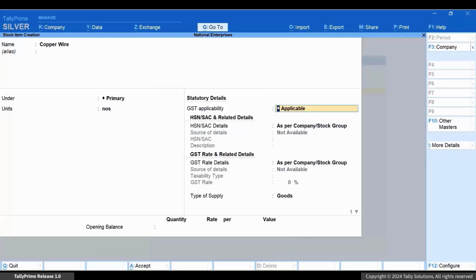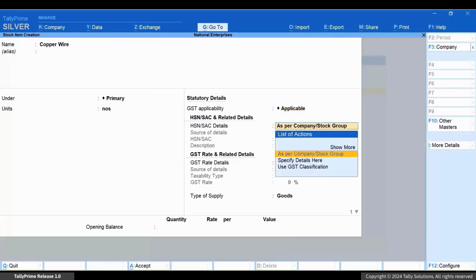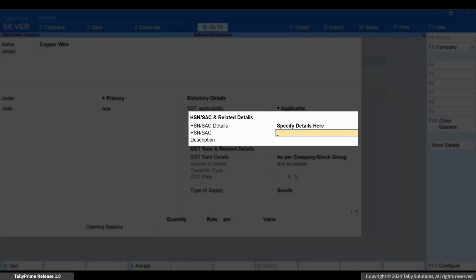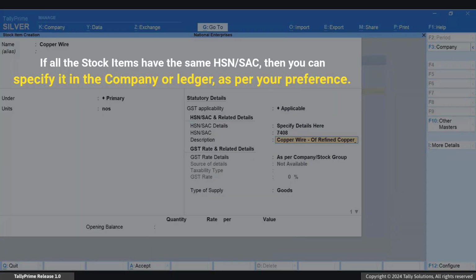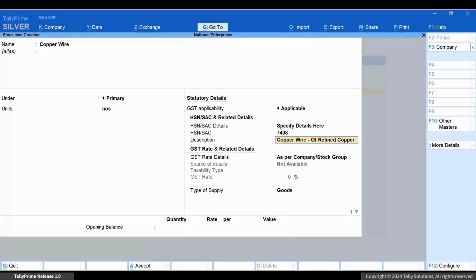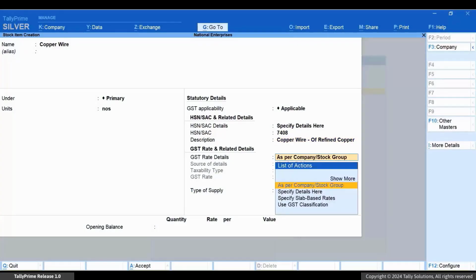GST applicability is set to applicable by default. If you have stock items with different HSN/SAC, then you can choose to specify the HSN/SAC and related details here. If all the stock items have the same HSN/SAC, then you can provide the HSN/SAC in the company or ledger as per your preference. Now, let's specify GST rate and related details here.